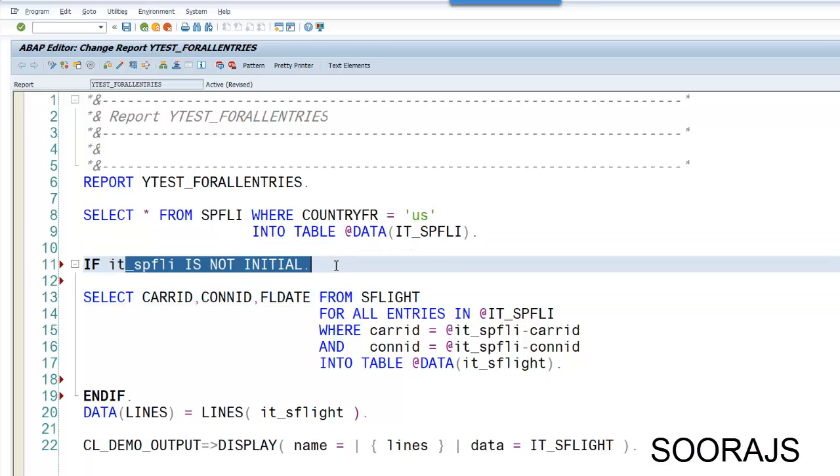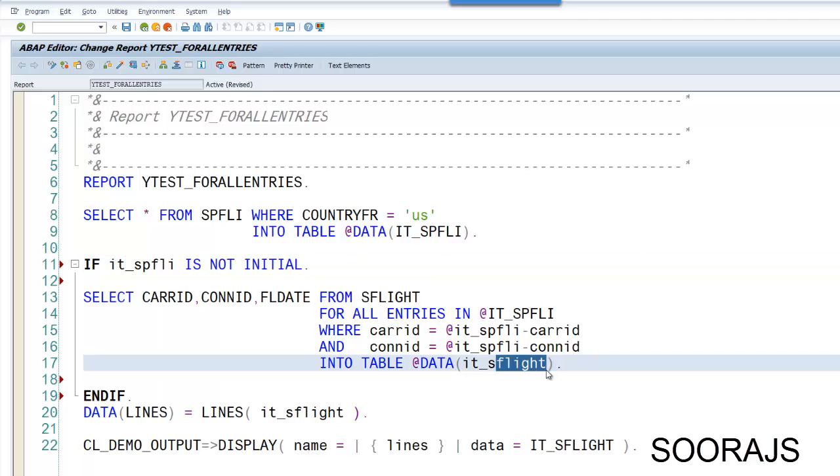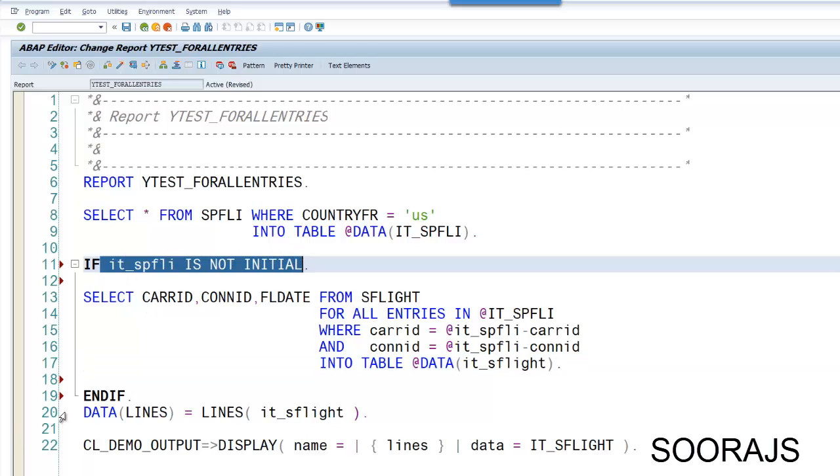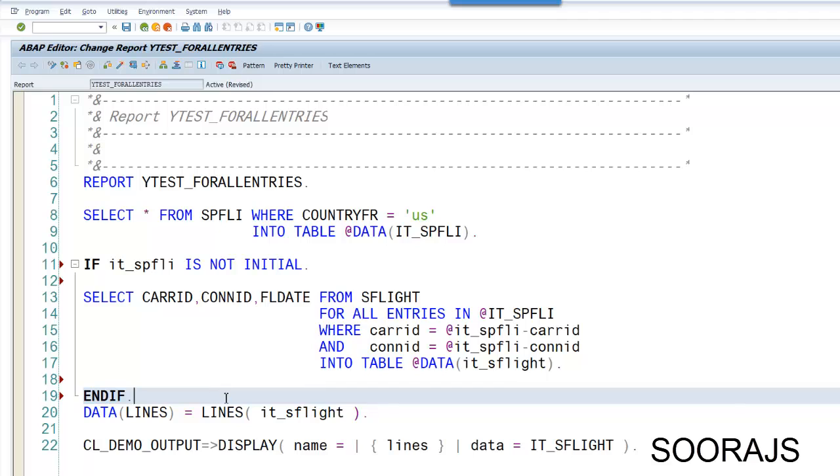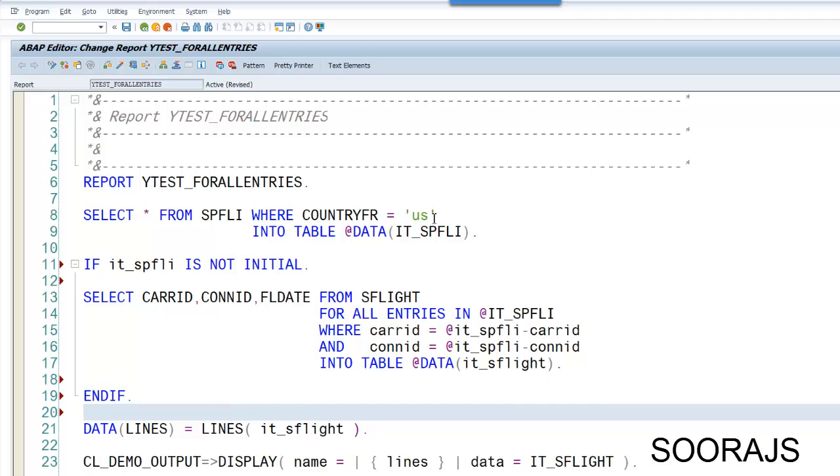This is a very important interview question also. They'll ask what if the first table is empty, what will happen to the data selection from the second table. You can say all the records of the database table from the second table will be fetched and put inside the second internal table, which is not the ideal behavior, which is not supposed to happen at all. So that is why we have to provide this very important check. This is one important thing you have to note down.